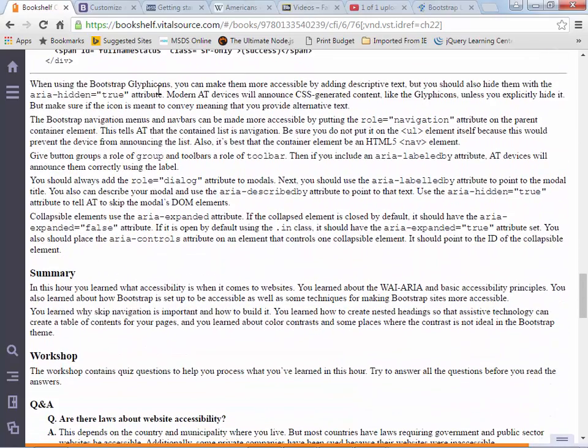When using glyphicons, you can make them more accessible by adding descriptive text, but you can also hide them with aria-hidden equal true. The Bootstrap navigation menus and navbars can be made more accessible by putting the role equal navigation on the parent element. This is why, and we've talked about this before, you are really and truly never done creating a website, because once you think you're done, for lack of better words, you kind of start to get into maintenance mode, where you're going to add all of these things that are important. And I'll let you look at the rest of those yourselves.